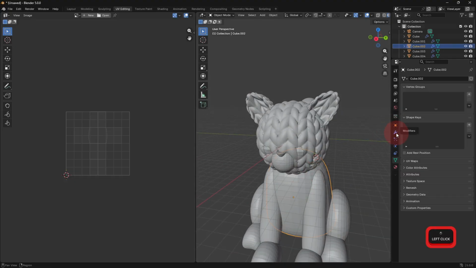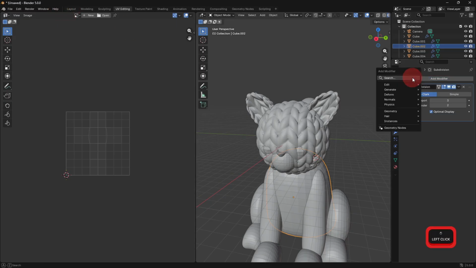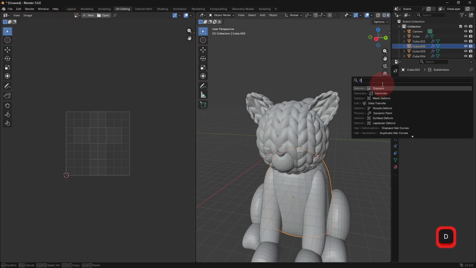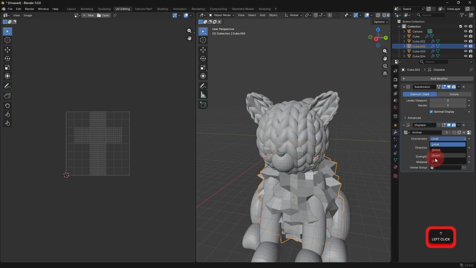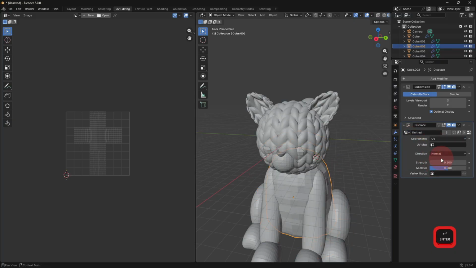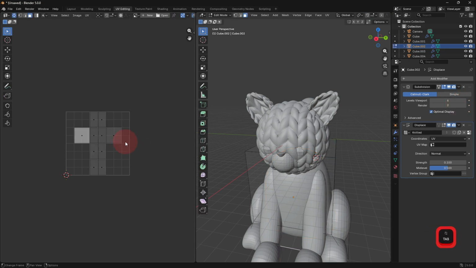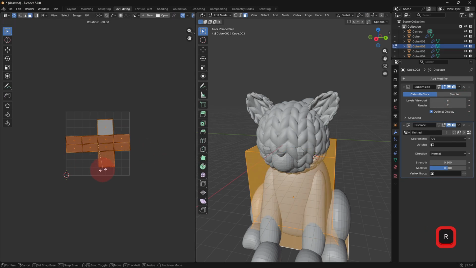Now for the body. So we're going to go to modifiers, search. You can just search up displace if you don't have it. Drop down, local to UV, 0.1. Increase the viewports. And remember, we got to rotate it to the right.